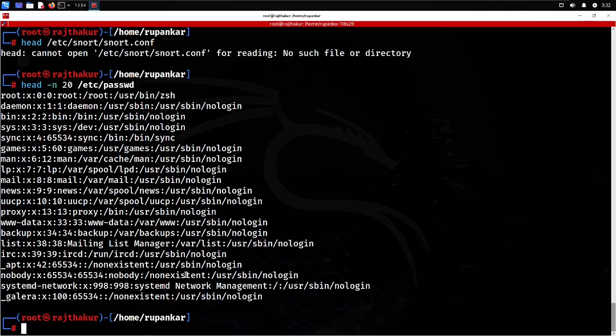So if you want to find some sensitive file on the system, you can also do that. Like if I want to look for backup files, I can do that. So let me look for some backup files. I will be using the find command to find some backup files. So let me go with that.